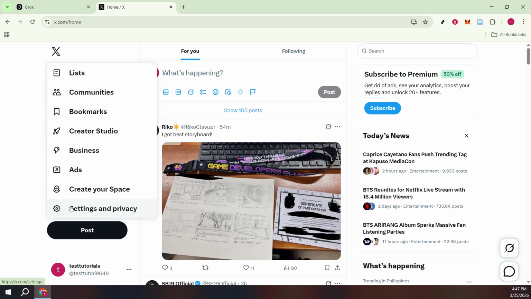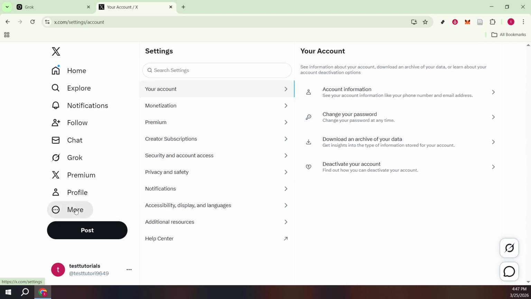Next, choose Settings and Privacy. This area is where X keeps your account controls, safety tools, and data preferences. Inside Settings and Privacy, select Privacy and Safety. Think of this page as your hub for how your content, visibility, and data are handled across the platform.